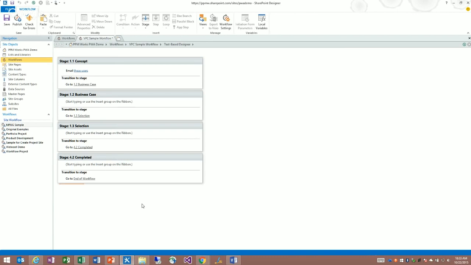Okay, so one of the tips I'll give you is that if I actually published and ran this workflow, the project would start in concept, it would send an email, then it would go business case, selection, completed, and it would be finished. So if you intend for a workflow to wait at one of these stages, you can do it a couple different ways. One way would be to require that users fill out fields, so that will stop at a certain stage if there's required fields that haven't been filled out.